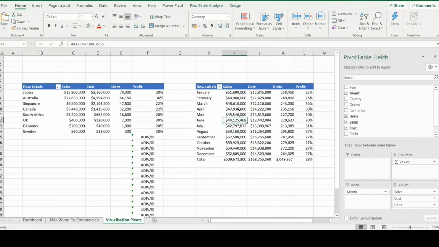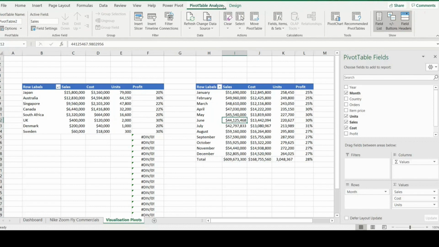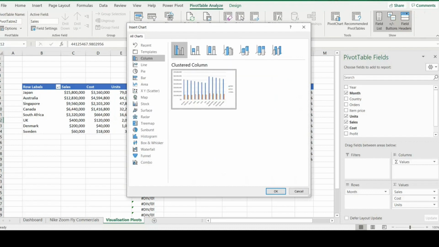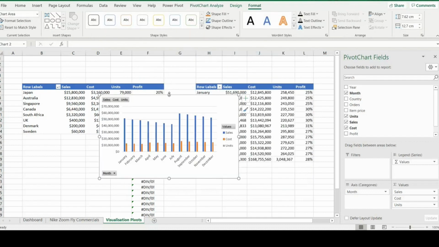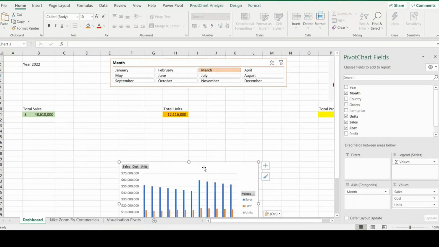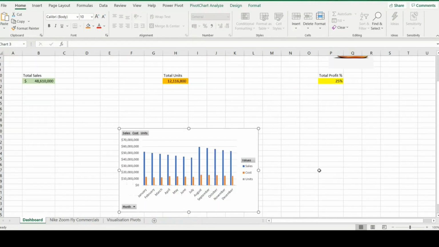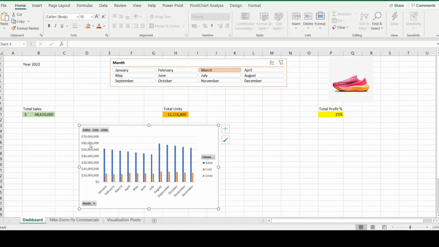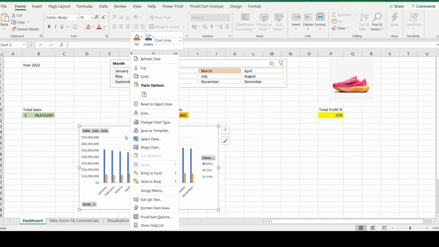So for now we want to come to this one, either right click or just press on it and say pivot analyze. We want to go to pivot chart. Here we would then press this chart and say OK, and we can right click, cut, and paste it here. Okay, so from here we can decide how we want to have a look at our different elements.